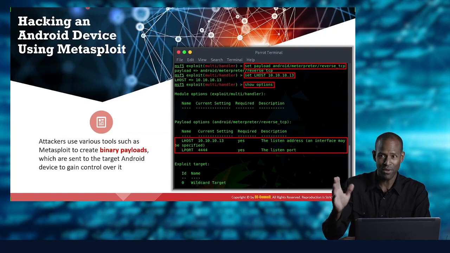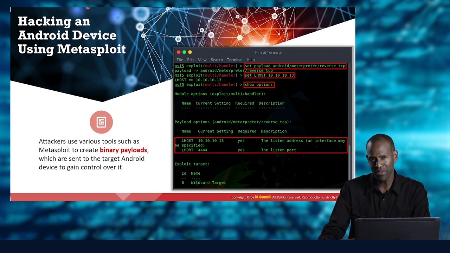And there are other SIM card attacks too, by the way. We're only covering some of the most basic attacks that can happen through mobile. Another very amazing tool that, if you ever get the chance to get to know really well, is Metasploit. In this case, we are going to use reverse TCP on a specific host, and we're going to use that to attack an Android device, creating a binary payload, sending it to that target Android, and then controlling it, gaining control over the Android. So you can even use Metasploit to hack an Android device.